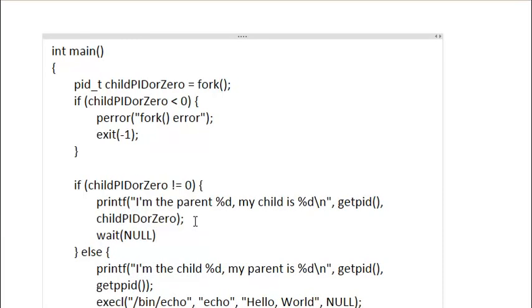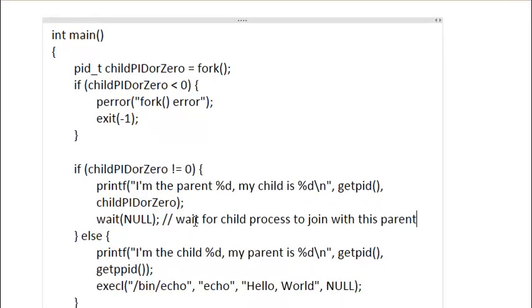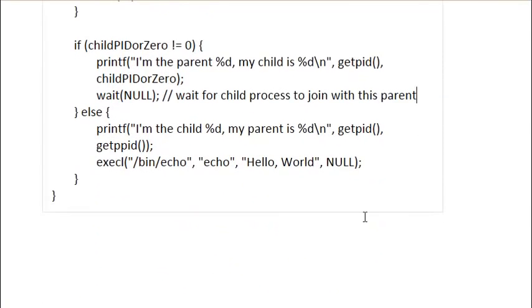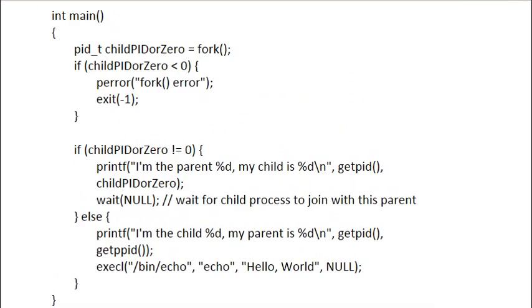Okay? You're going to pass a null, and what this does is it waits for the child process to join with the parent. So once the child process is done, it joins the parent process. Okay, very cool. So we can't forget to return 0, sorry, return from main.